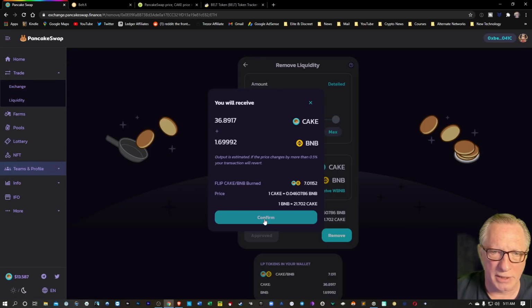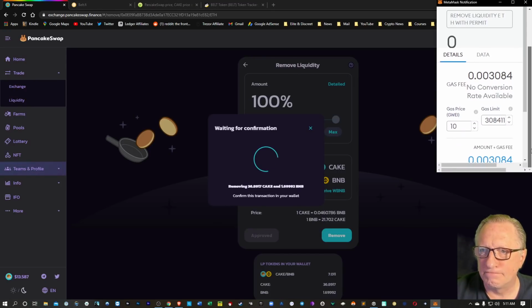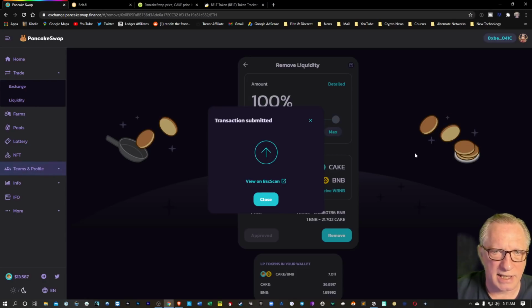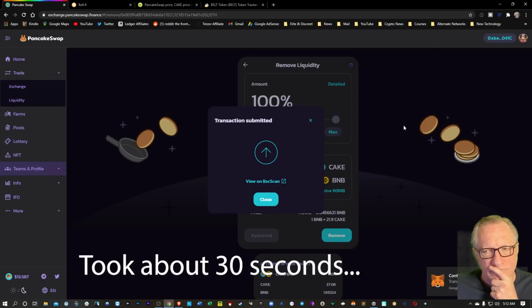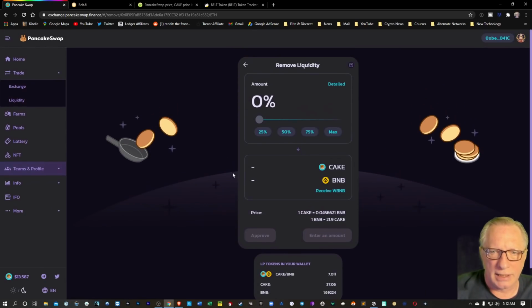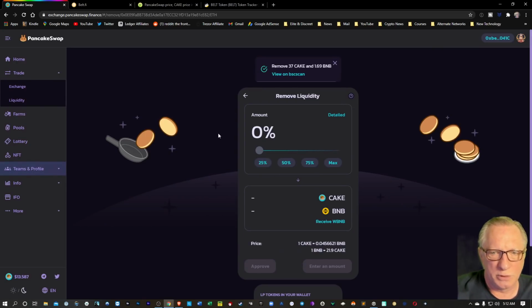We'll hit confirm here. We'll sign that with our MetaMask. Okay, got that confirmed. We'll hit close here. And now the liquidity has been removed.